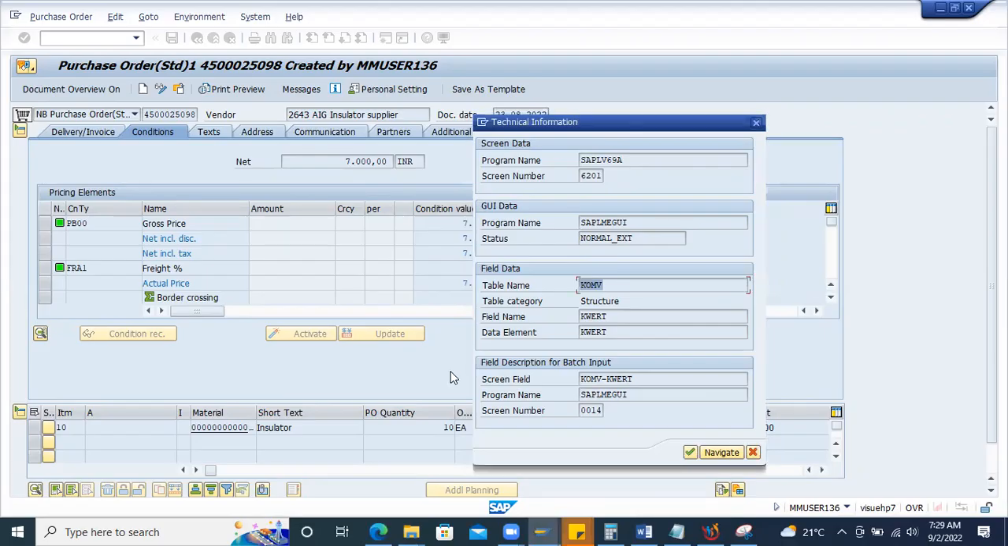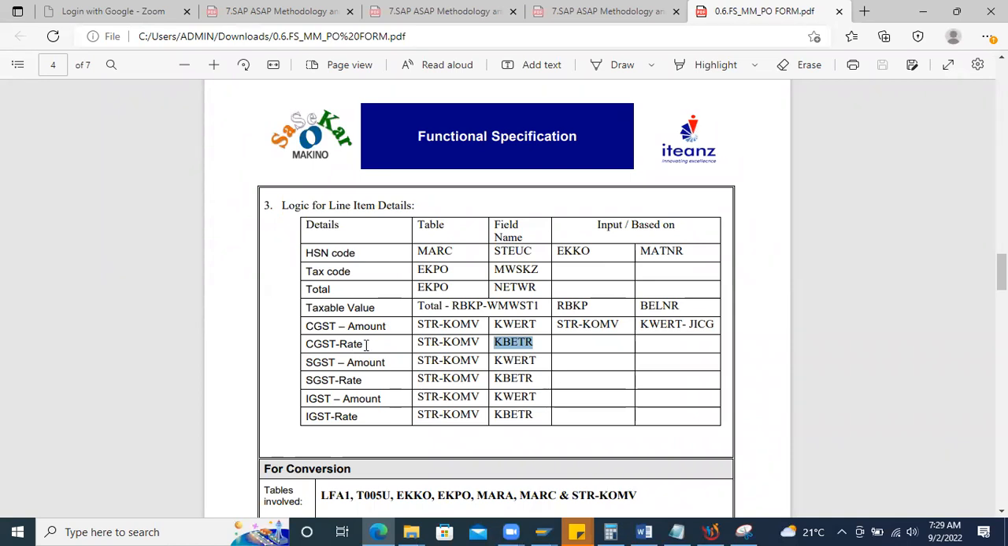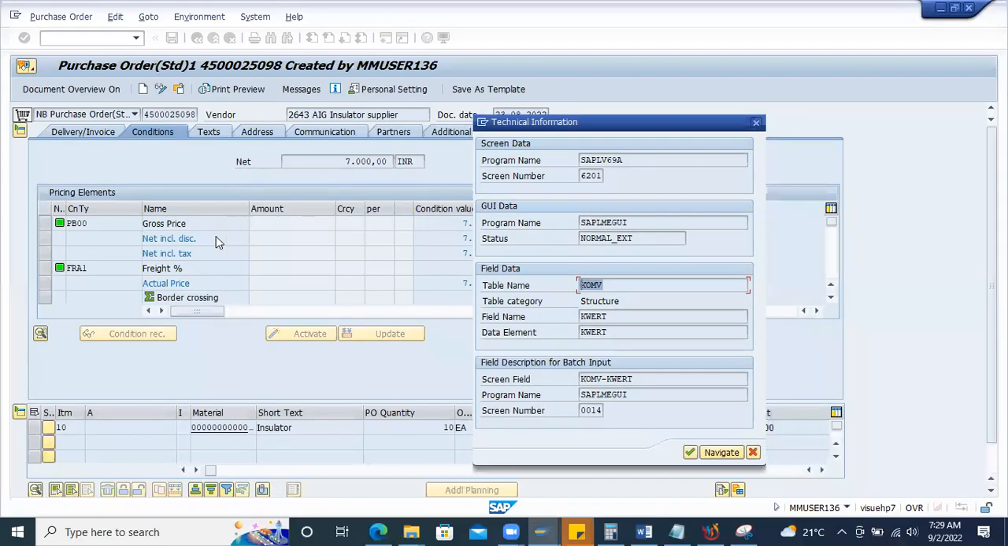Okay, and also see here there is CGST amount, CGST rate, SGST amount, SGST rate, IGST amount, IGST rate. There are three items, and respective amount and rate information. So KWERT, KBETR is a field, same for all. But you should know how to differentiate this particular data from the table. Example, here CGST and IGST and all are not there, because this is an international purchase order. That time we will not go with the GST part. But you should know how to get this particular field from where.